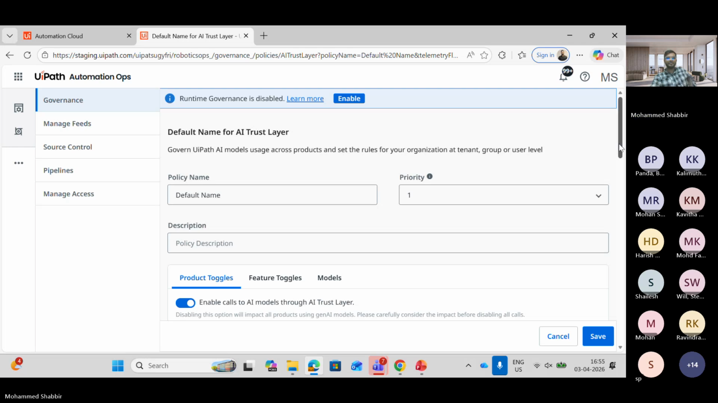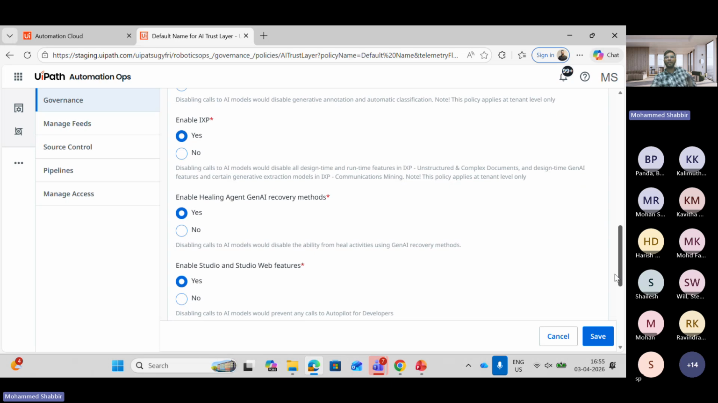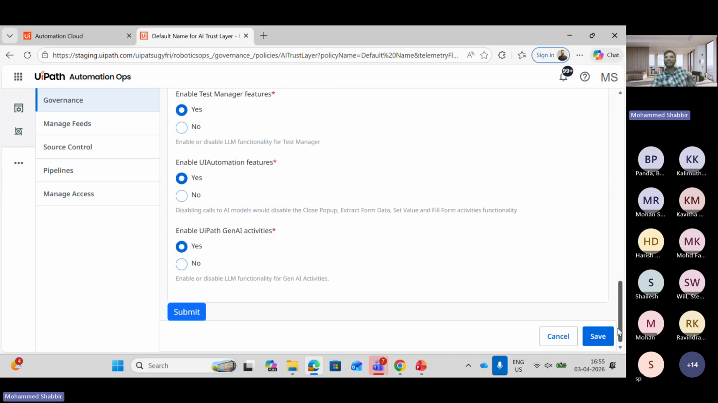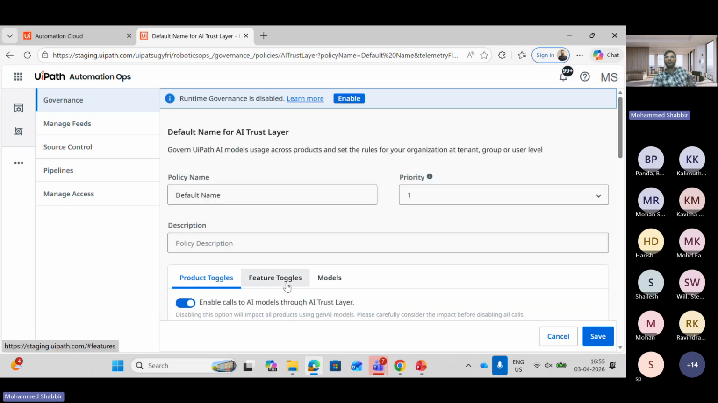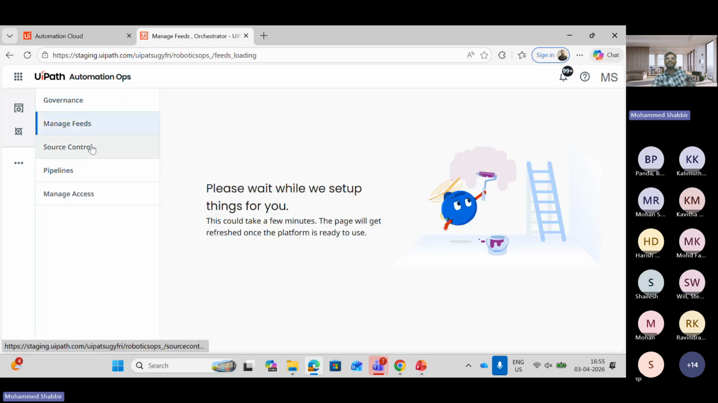right? You can design what type of features, for what IXP, for all the UiPath components, what you can toggle, and for what models you can set up. Here you can see, right? You have the full control here. I would recommend you go through this and check how you want to manage the feeds. Everything you can control here.